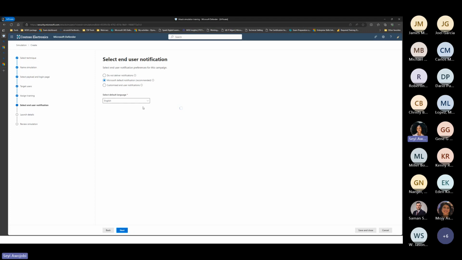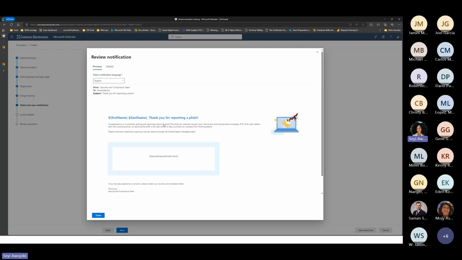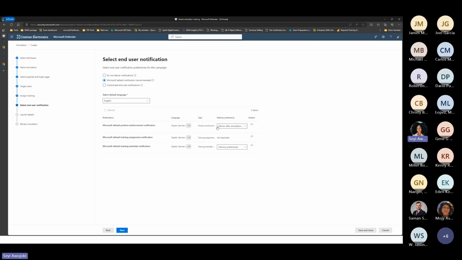And then here is where you determine what the end user would see from a notification standpoint. So if they did not click on the link, and they reported it as a phishing email, you can say, hey, thank you for reporting the phish, right? Positive reinforcement across multiple languages as well. You can also determine when that will be delivered. Do you want it to be delivered after the entire simulation has been done? Do you want it to be done during the simulation, or do you want to not have that at all, right?